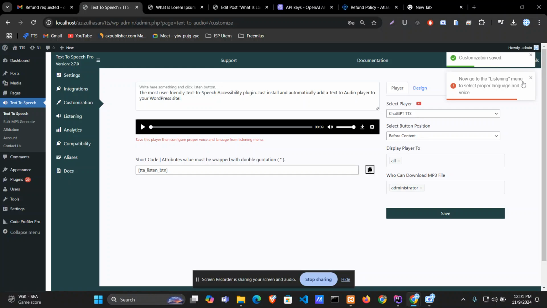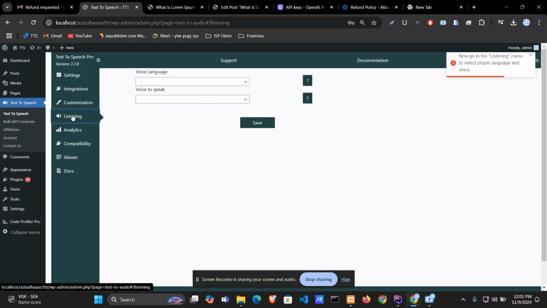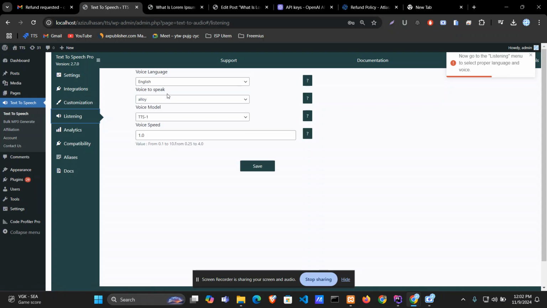Now go to the listening menu and select the proper language and voice. Now let's go to the listening menu. In my case, my site language is English, and I would like to generate the MP3 file in voice alloy.